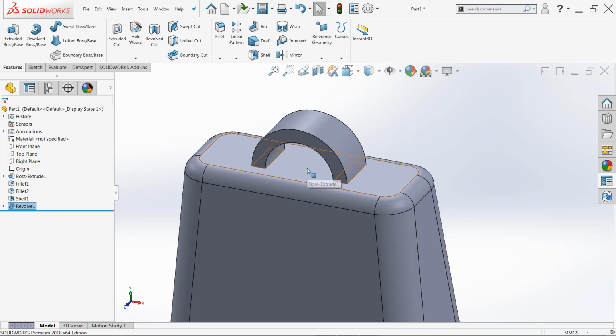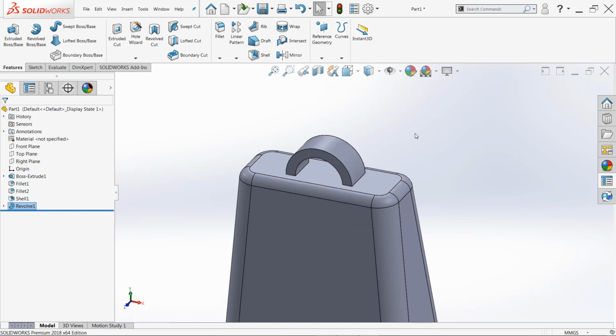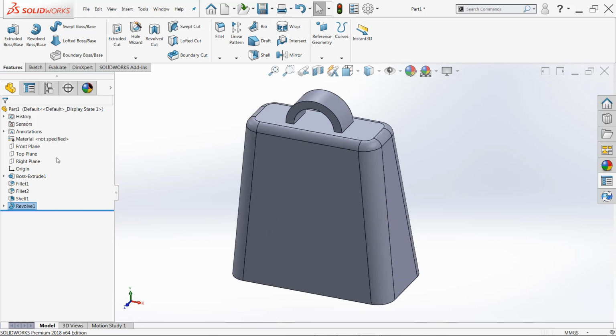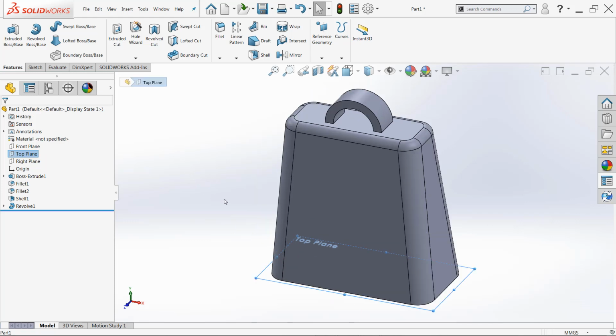We're going to create a cut that runs straight through the center of this bell through the loop for the attachment of a handle and the clapper for this bell. To do this, we're actually going to be using one of the default planes, in fact the top plane, in order to cut all the way through the entire model. So rather than using an existing face to sketch on, we're going to be using the top plane.